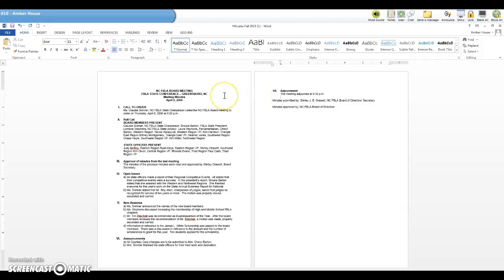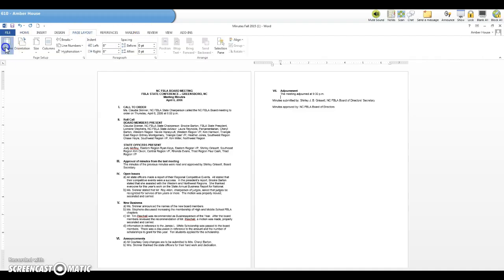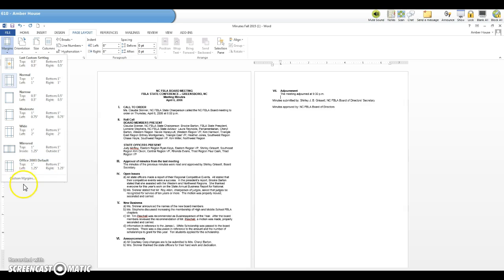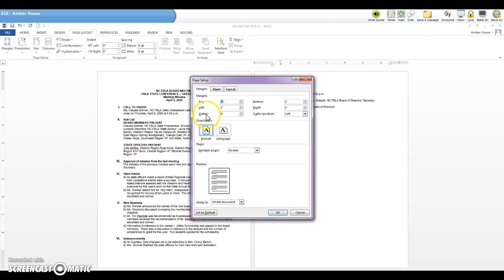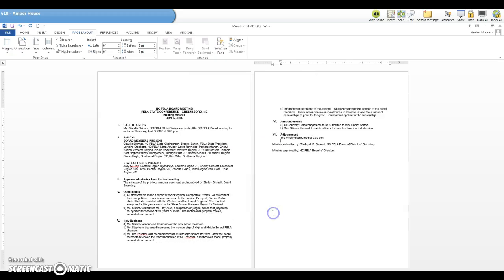Okay, so last step, and then you can save it. So for real, you're almost done. You're going to go to page layout. You're going to go to margins. And then mine is not here because I've changed my settings a little bit for different documents. So you're going to go to custom margins. You want it to have a 2-inch margin at the top, one on the bottom, one on the right, and one on the left. And then click OK.